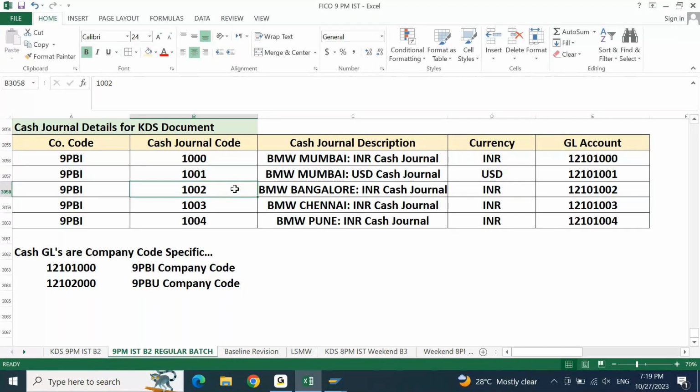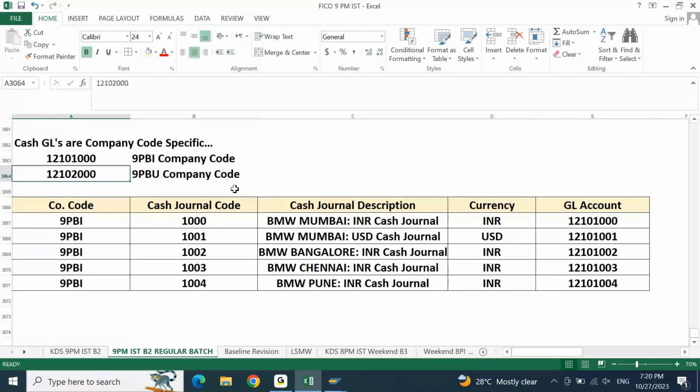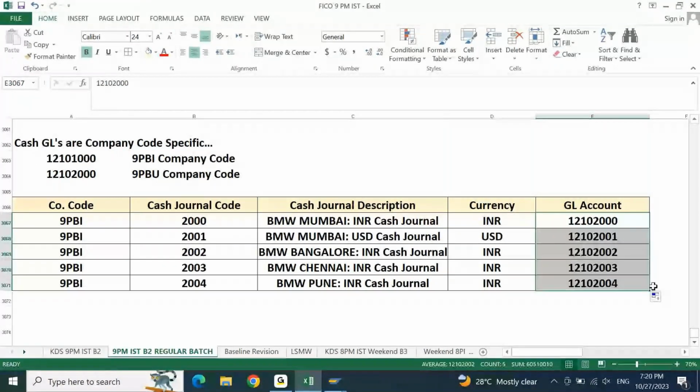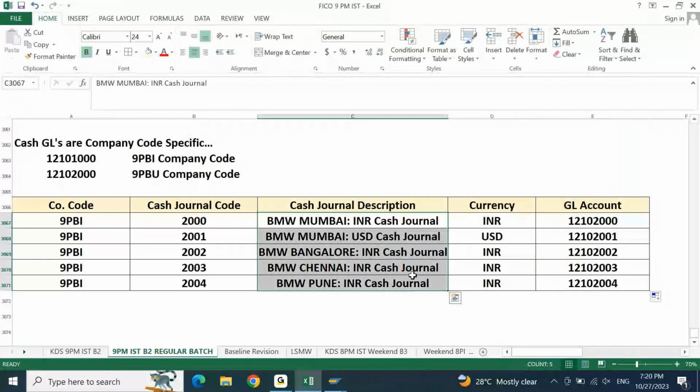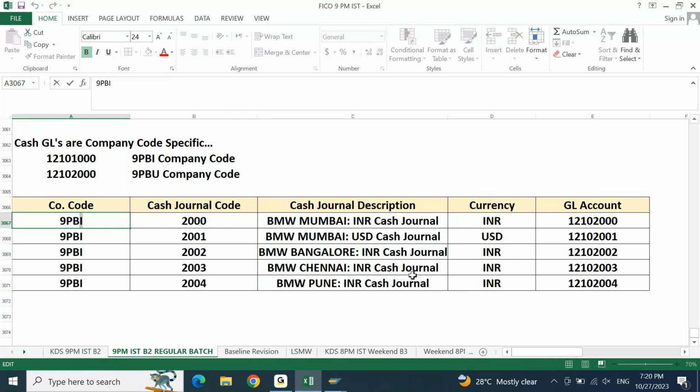For example, similarly, you are working for another company code like 9PBU. So for the other company code, assuming you will be freezing the GL number like this, my cash journal codes I will be creating 2000, 2001, 2002, 2003, 2004. And here my GL account will be 2000, like this. And the description you will be changing accordingly. This is how you will be doing it, so that it will be easy for your user to understand, and for anybody looking at the cash journal code and GL account, the mapping will be easier.